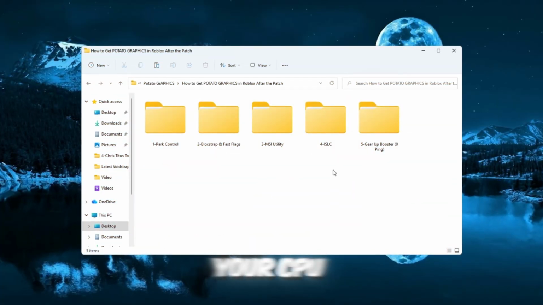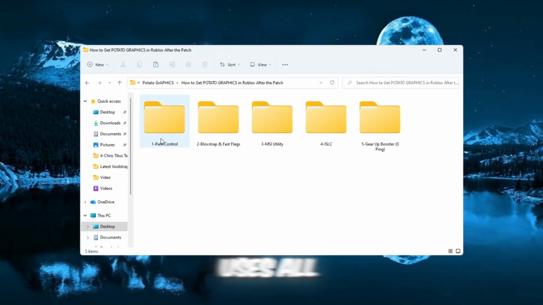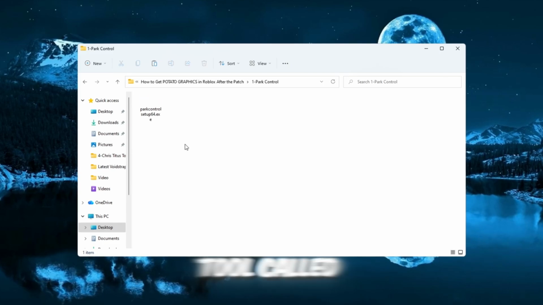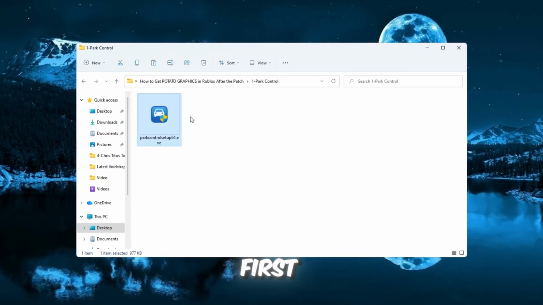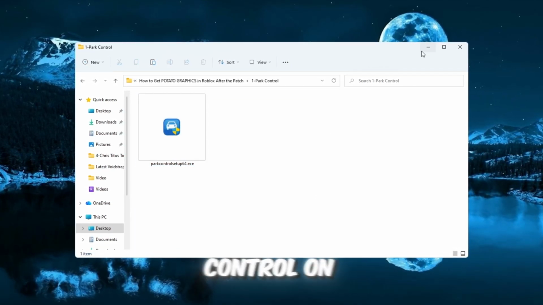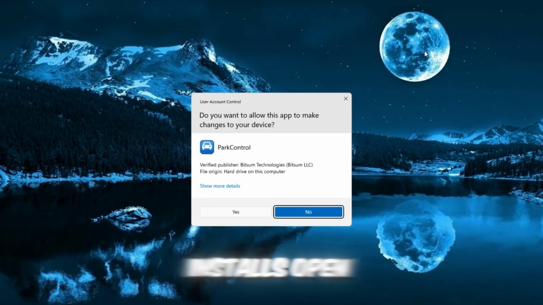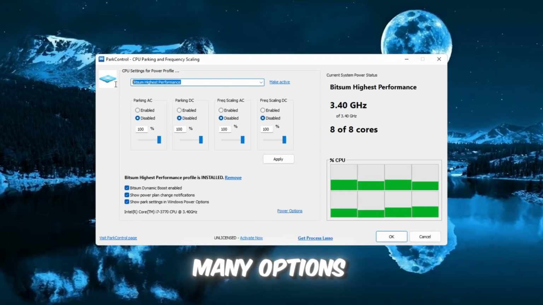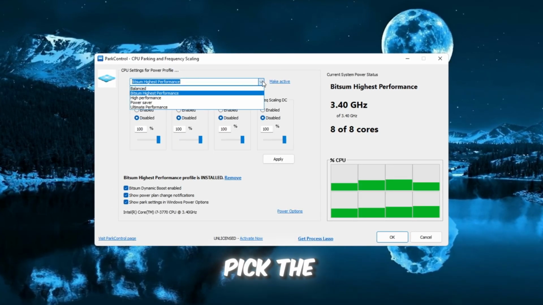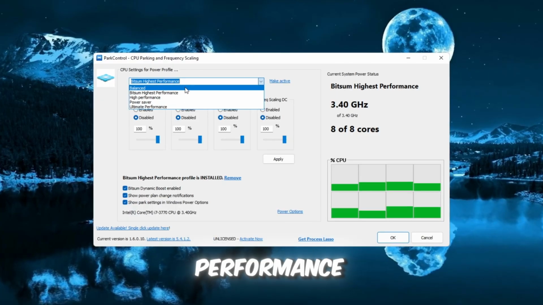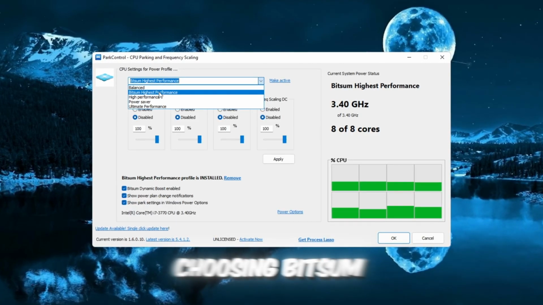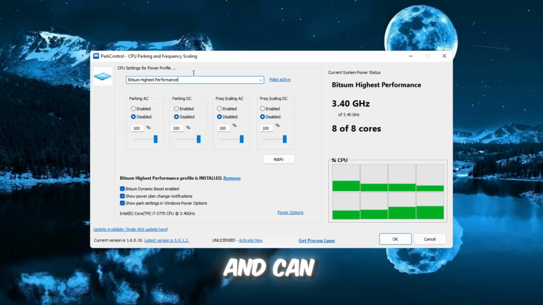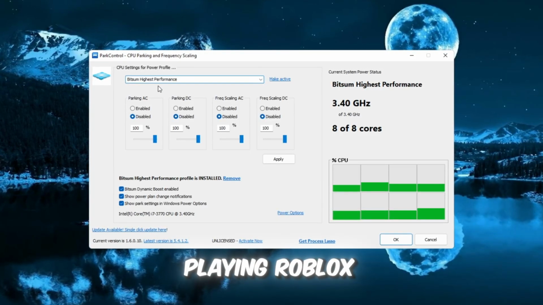Step 3. Boost CPU performance by unlocking all processors for Roblox. Now we are going to make your CPU perform better by making sure it uses all of its power for Roblox. We will do this with a tool called ParkControl. First, download and install ParkControl on your computer. After it installs, open the program. Inside ParkControl, you will see many options. Scroll through them and pick the power plan that gives the best performance. We recommend choosing Bitsum Highest Performance. This will make sure your CPU is not limited and can use full power while you are playing Roblox.